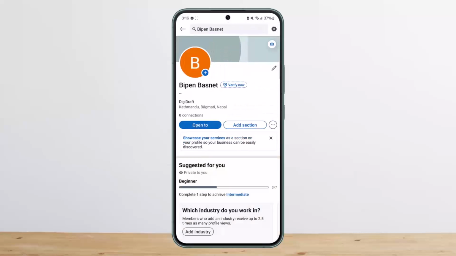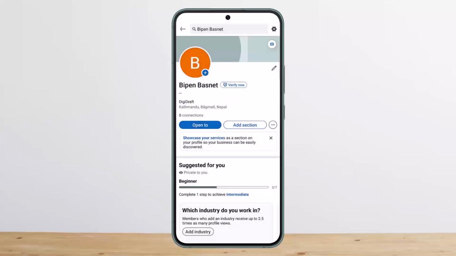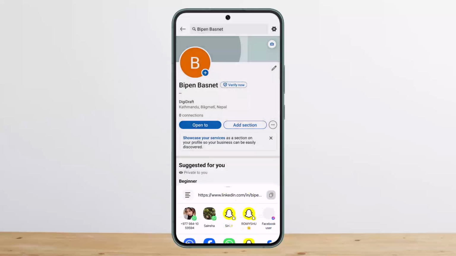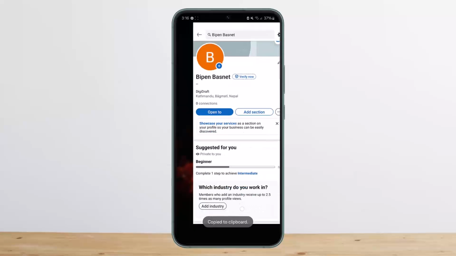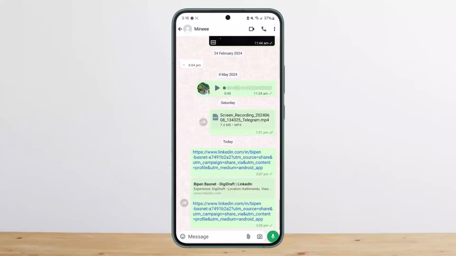Once here, you can tap on the three dots that you'll find beside the add section option at the right hand side, and then you want to tap on the share profile via option. Once you do so, you can tap on the copy icon that you'll see beside the link, and your link will be copied. And now you can go ahead and share it to others like this. As you can see, I've done it here.